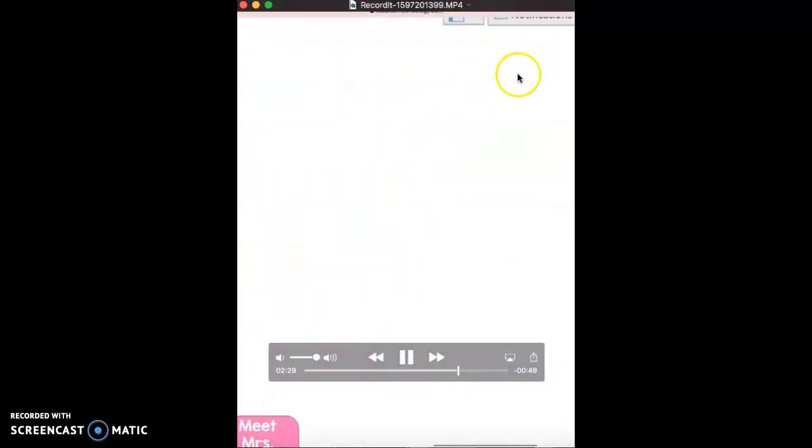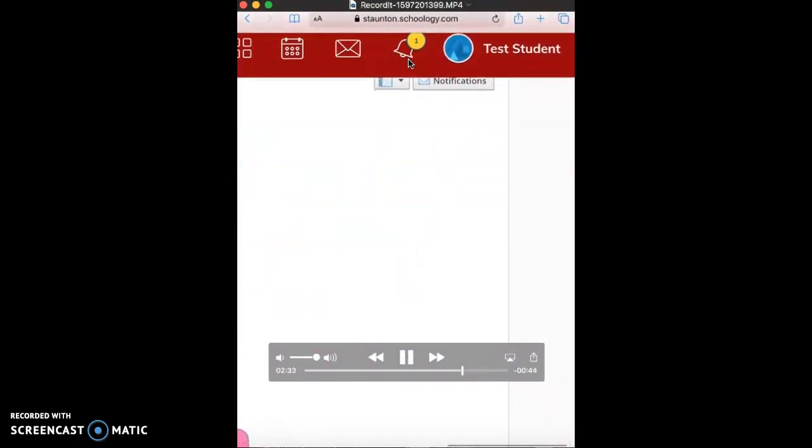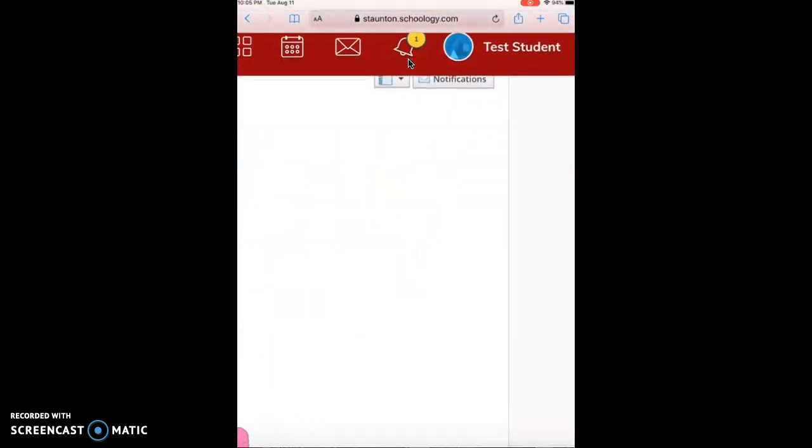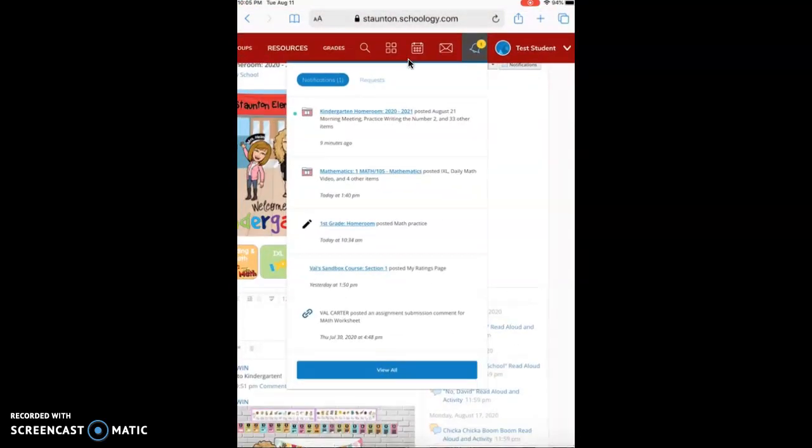On the top right, next to your student's name, you will see a bell. This is where notifications will go. So when assignments are posted and different things happen in a course, this is where they will get notification.